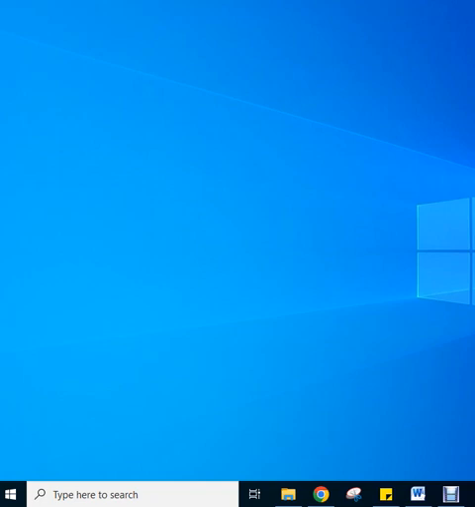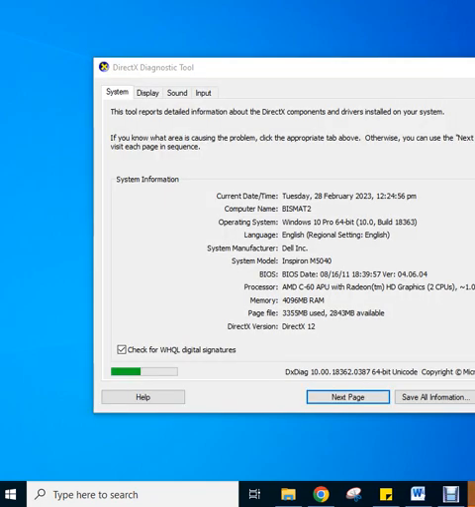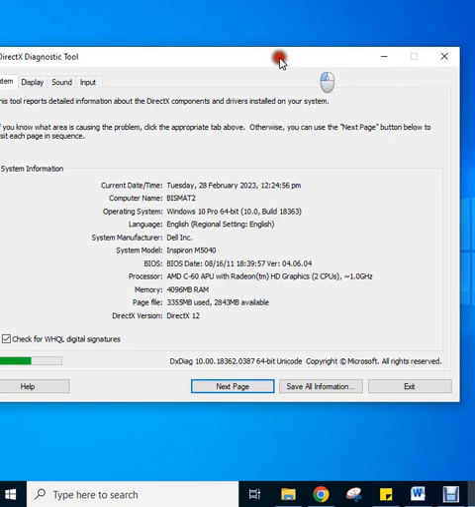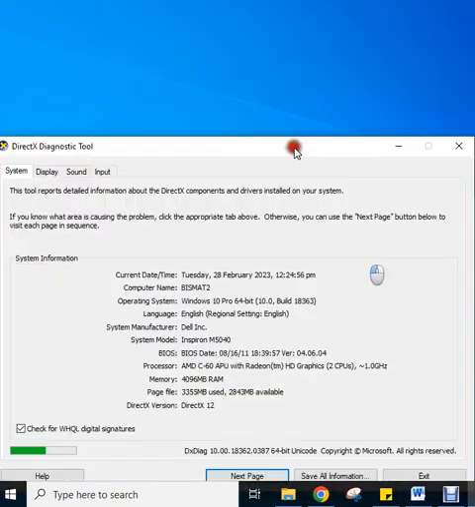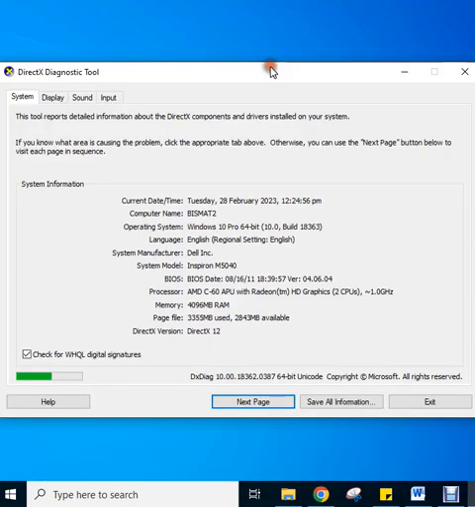So let's see, it's booting. So this is the information. If you look at this very well, dxdiag means DirectX Diagnostic Tool. This will show you the current date and the name of your system, which is the name I gave my system during installation. Of course, the name can be changed in another place. Then the operating system is Windows 10 Pro 64-bit, the system manufacturer is Dell, the model is Dell Inspiron M5040.